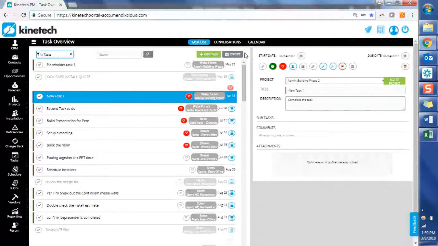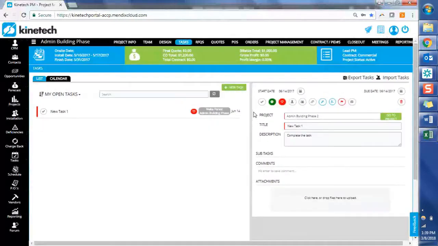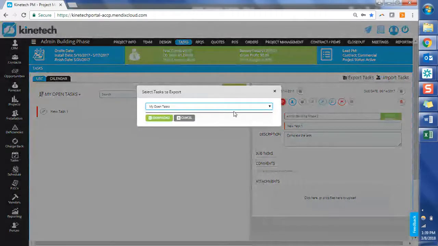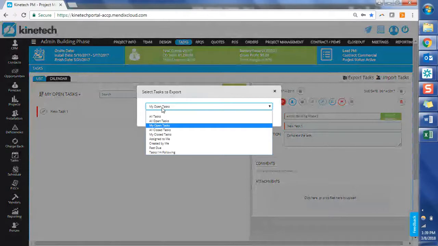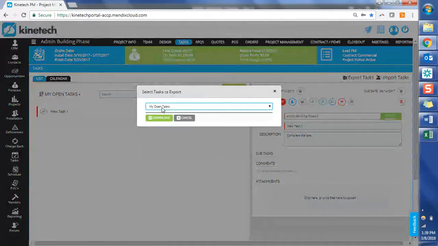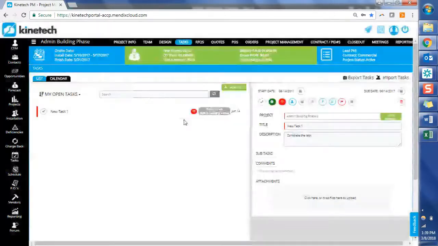This export button is also available from the project page. So if I were to click this go to project button, it's going to take me over to the individual project. And then this export tasks here is going to work pretty similarly to how it works on the overview. You click this and then my open tasks, you can download it, or you can switch the filter here to pick which tasks you want to download.